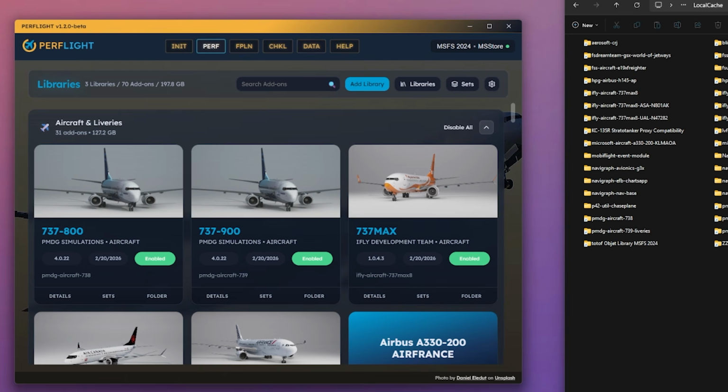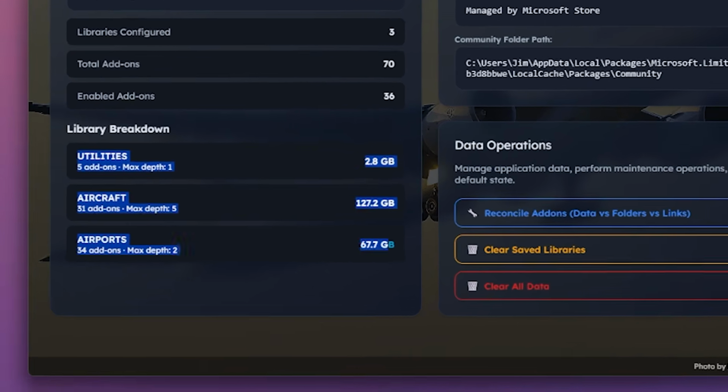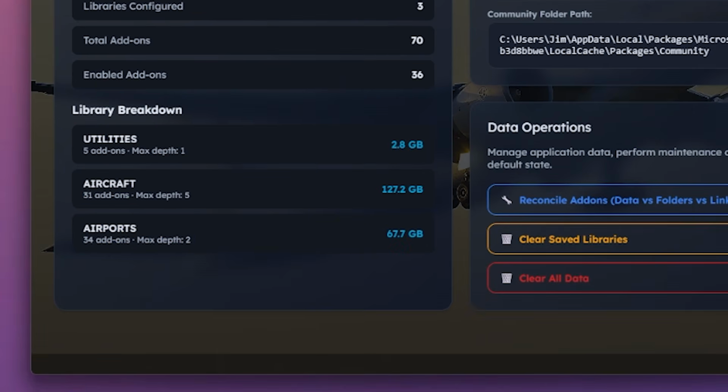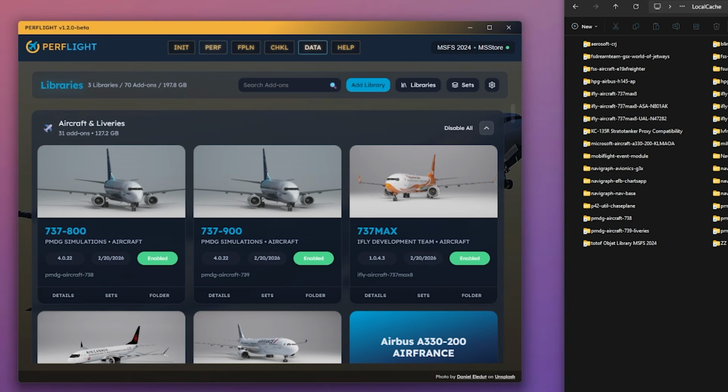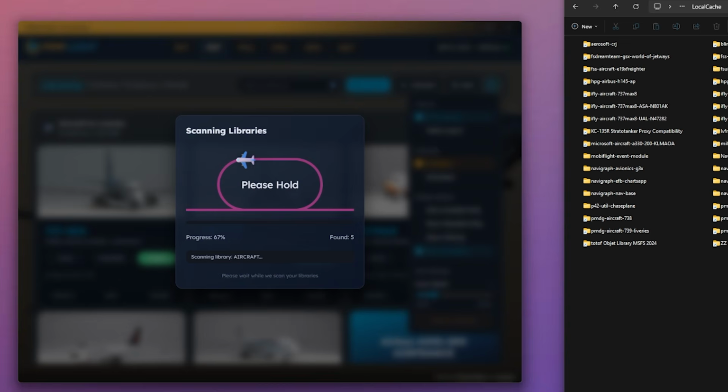Another little cute tip is if you go to the Data tab, and you can see down here, it'll tell you how far deep we found your add-ons. So under my library breakdown, so far we've pointed it to roughly 200 gigabytes worth of add-ons. In my aircraft folder, it found add-ons as far as 5 levels deep. So I could technically go back to the performance page, go to the gear, and I could just lower this to 5, right? And so that way, every time I rescan, it's going to take less time. Sorry, this is doing a complete rescan.